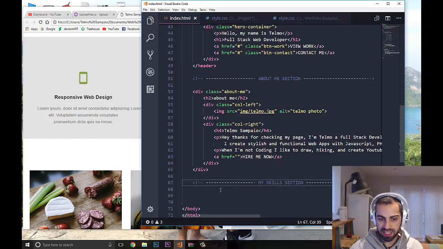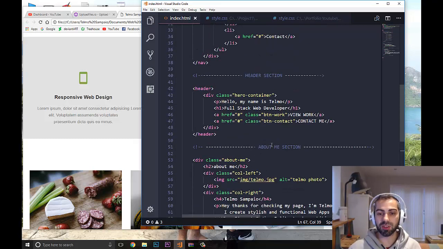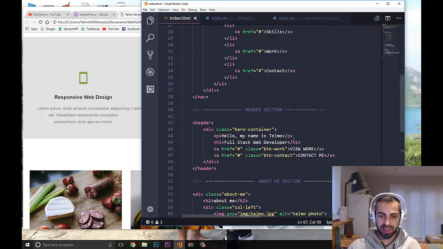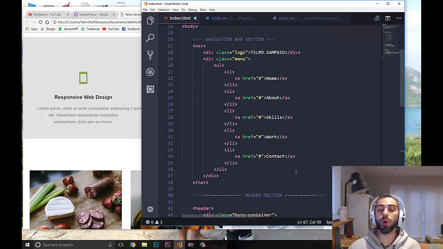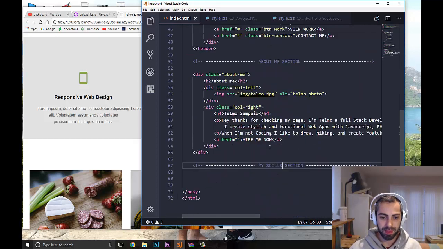MySkills. Remember that this is just an HTML comment. It's not going to actually display on the page. This is just to help us know where we are. This is the header section. This is the about me section. This is just so you don't get lost.